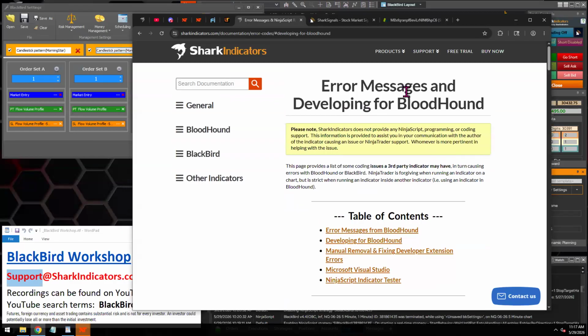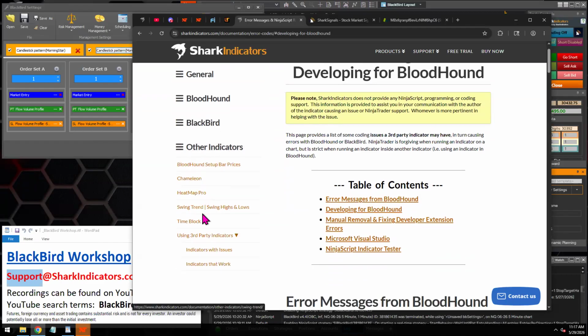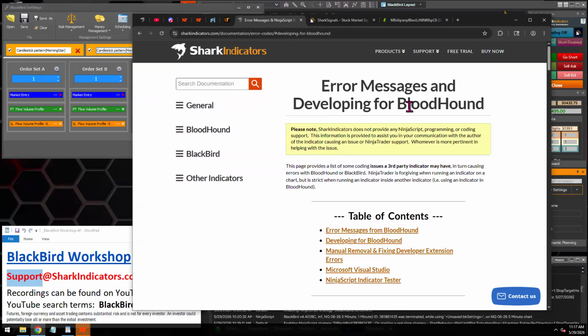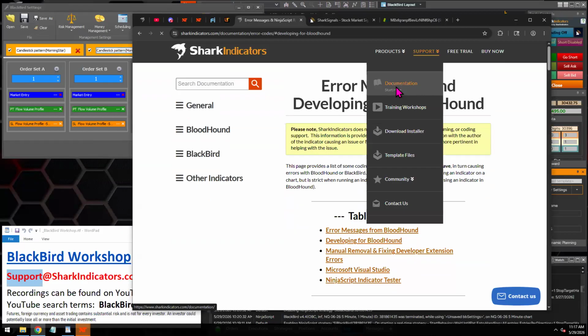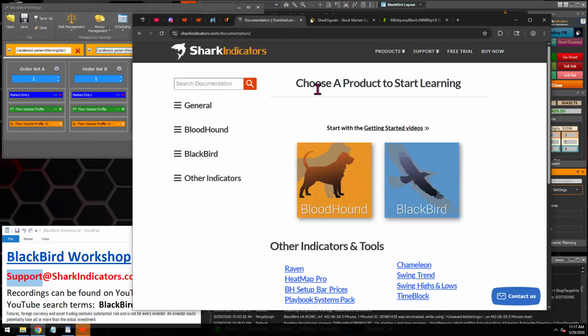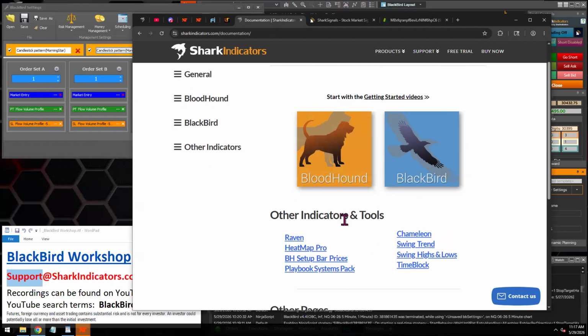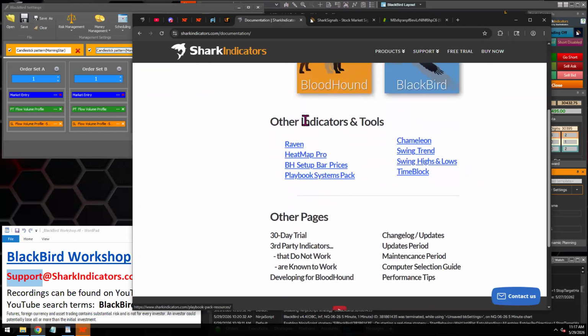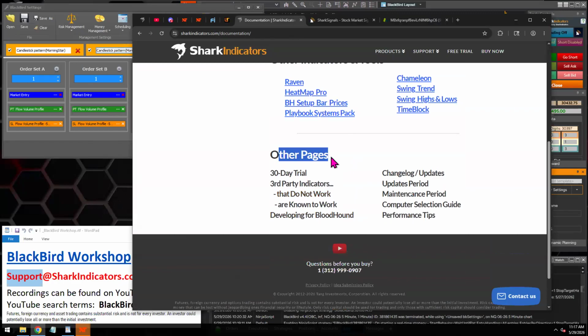Again, to get to this page, I don't think it's under here. Let's just double check. Yeah, this says other indicators. So to get here, just go to support, documentation. This page is basically a branching point to all the other pages. So you can see there's the other indicators and other pages here. All right, Manesh, that should get you going, so you can start testing your indicator with Blackbird.